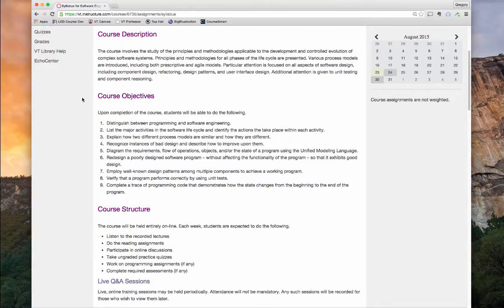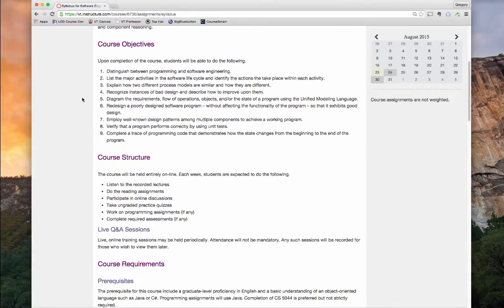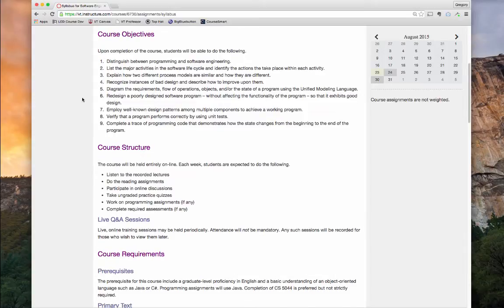Okay, we got the course objectives. You can take a look at the course objectives here. Upon completion of this course, students will be able to do the following, so on and so forth. And every module, you'll see that we got module level objectives associated with them also.